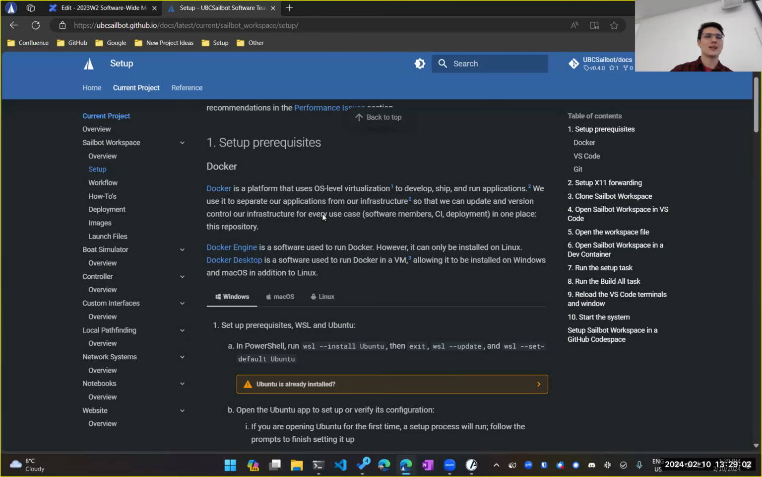If you go to the setup page of Sailbot Workspace, I also put a one-sentence summary of what it is. Docker is a platform that uses OS level virtualization to develop, ship, and run applications. I guess it's more official terms, but in my own words, Docker allows you to wrap all the dependencies with your software all together so that you can run your software no matter where you are. And that is why we use it in Sailbot Workspace.